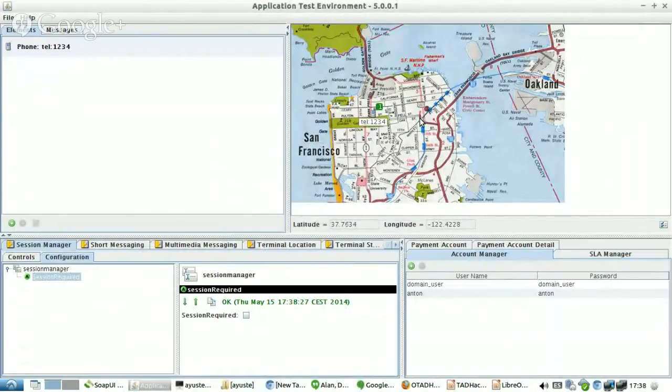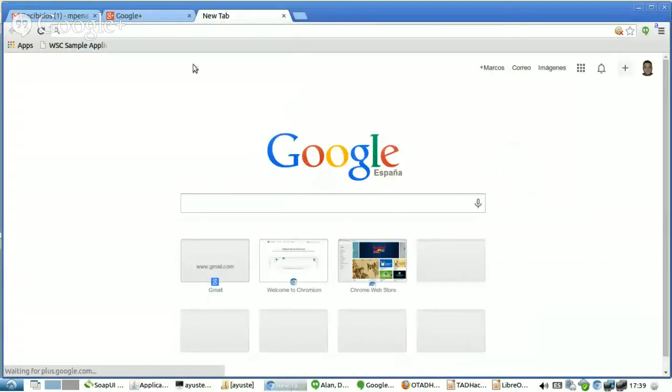This is very interesting, for example, for the final speech in the TADHack. If you want to avoid problems with the network, the line in the SMS, or for example, problems of coverage or roaming or whatever, you can use this ATE. It's very easy, very safe, and it provides all the functionalities you can need to show how your application is working. So it's a very, very cool application. Well, let me return to the web page.